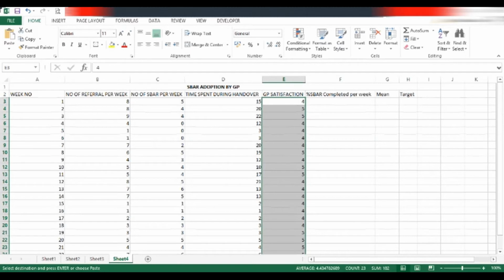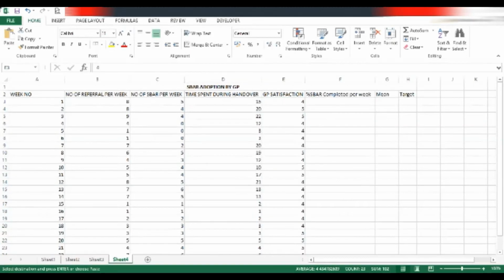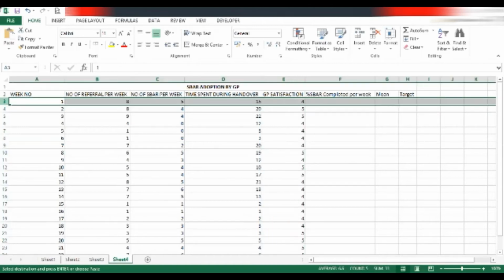How do we calculate percentages on Excel? There are several ways. For example, we would like to know what percentage of SBAR was completed per week. In week 1, this will represent 5/8 times 100. Excel can help you do this very simple arithmetic very quickly.